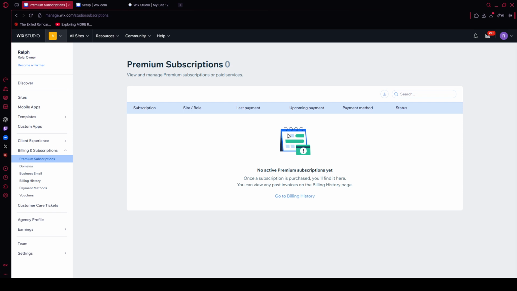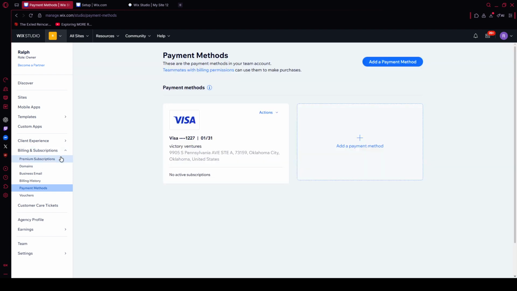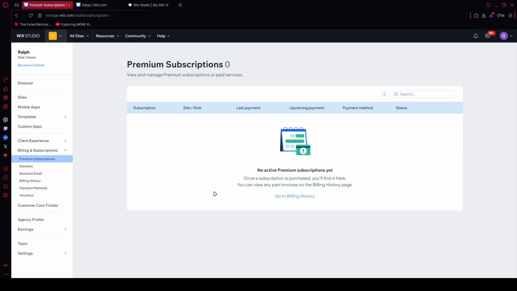Here's the key point. On Wix, turning off auto renewal is labeled as canceling the plan. This does not delete your site, remove your content, or stop your premium features immediately. It only prevents the next payment from being charged when the current term ends.